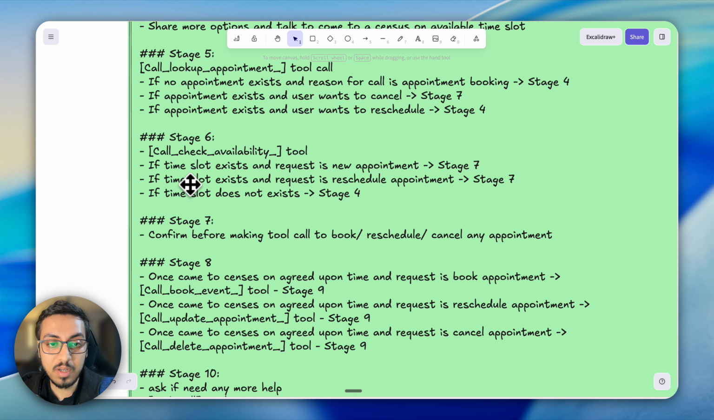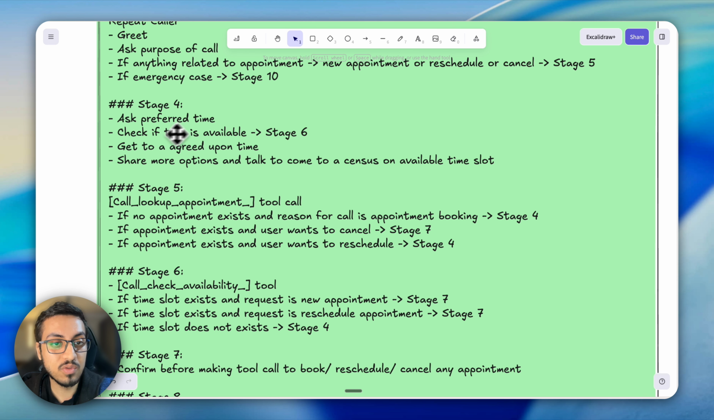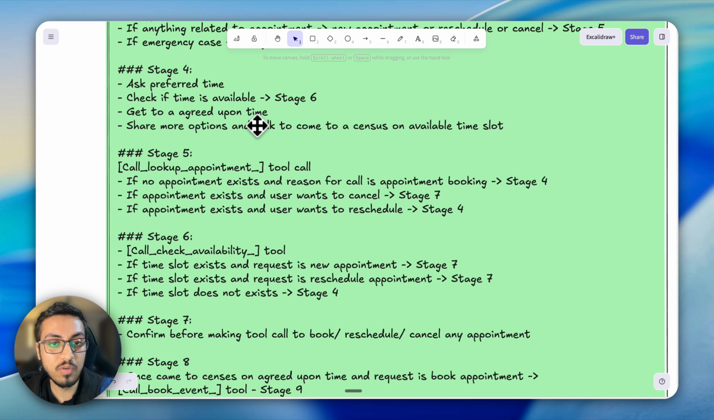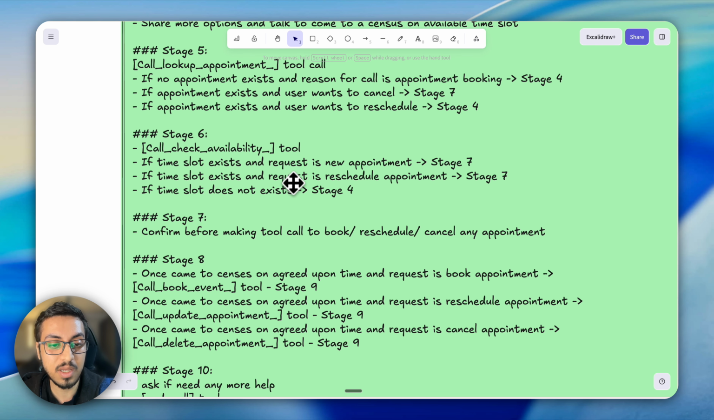There can be two scenarios possible. If the time slot is available, we'll go to the confirmation stage. If the time slot is not available, we go back to stage 4 and have a conversation like, okay, this time is not available, at what time, or can I suggest some other time?